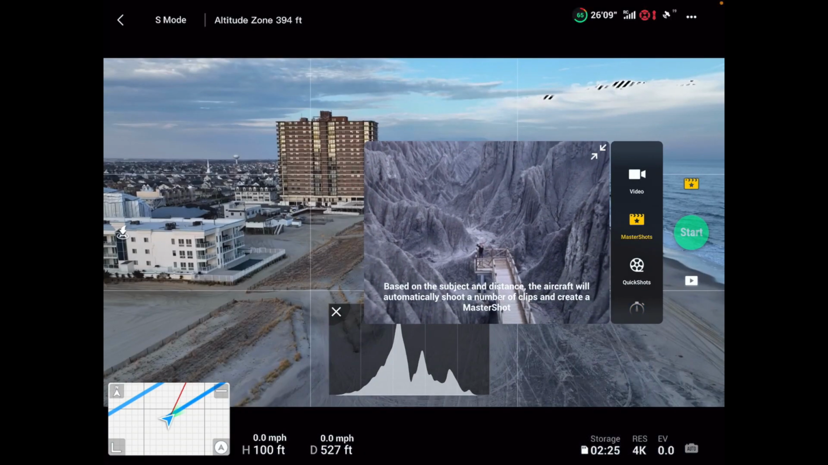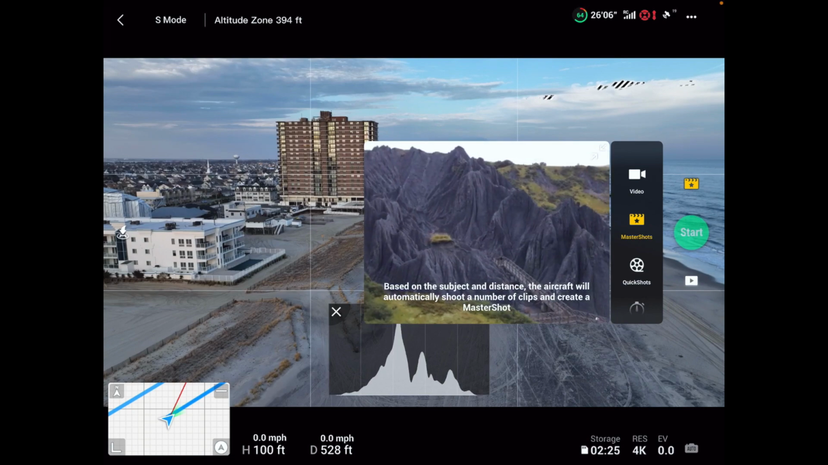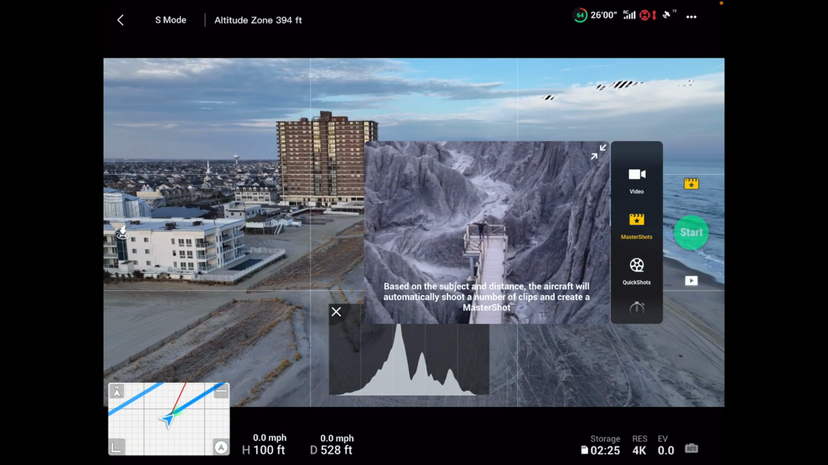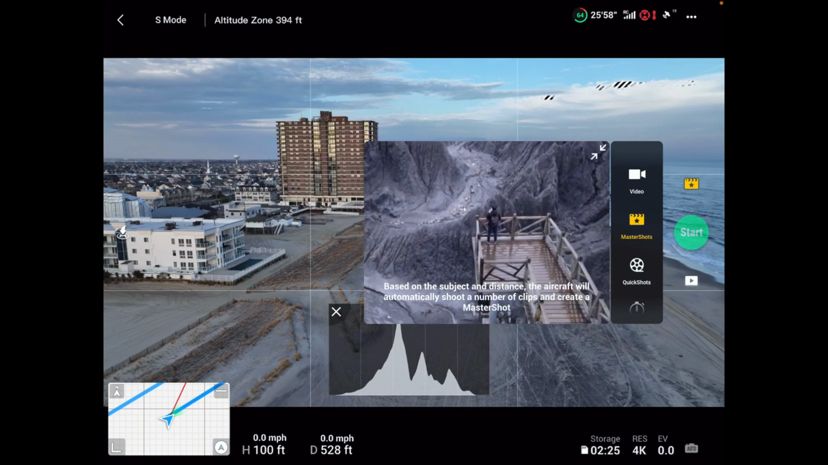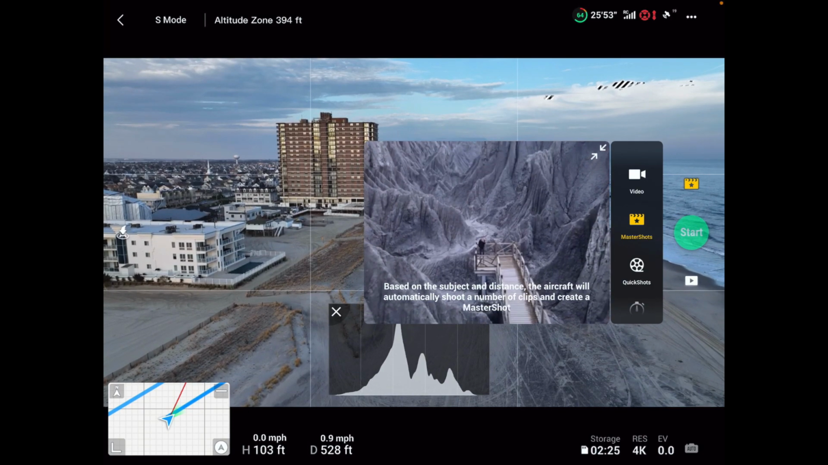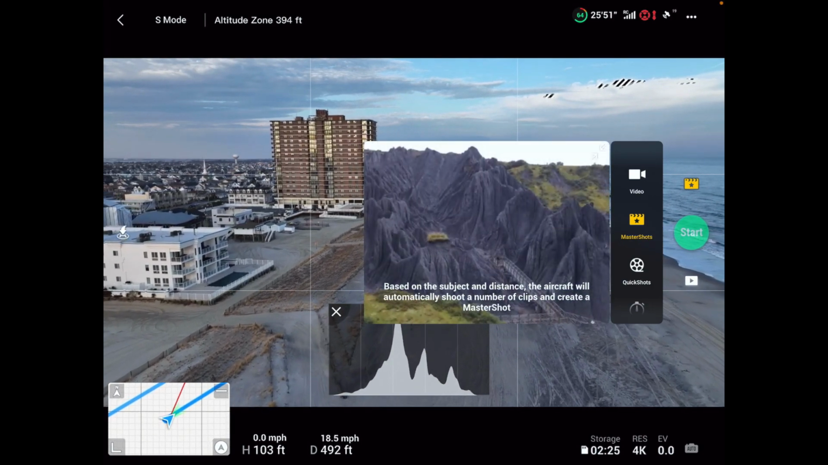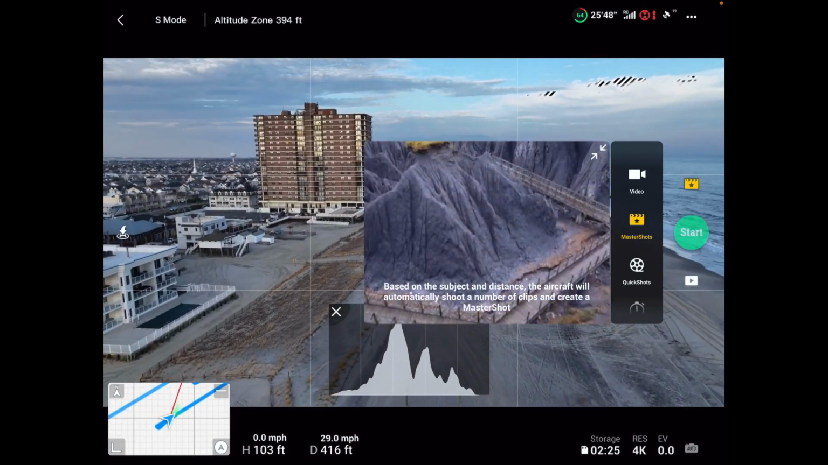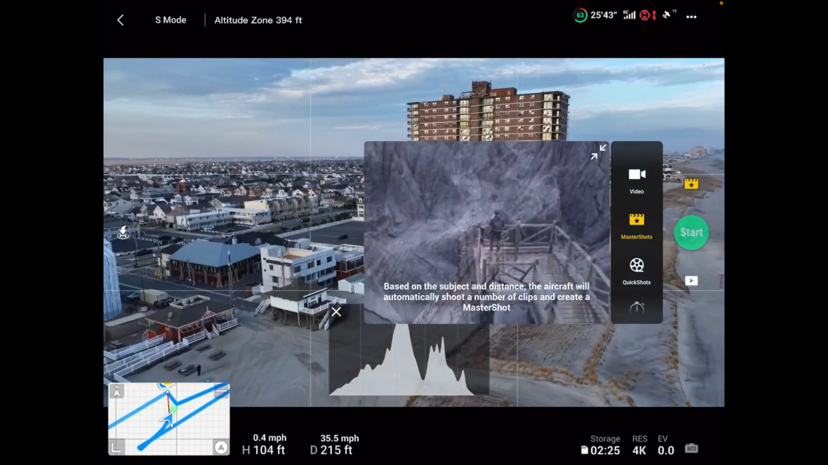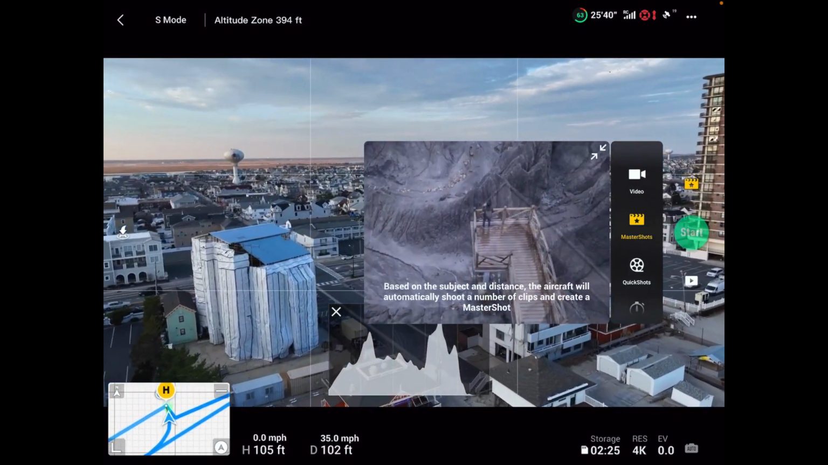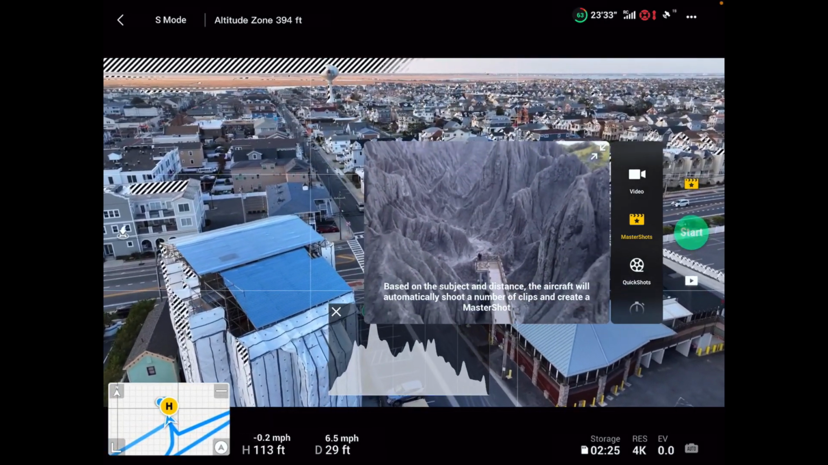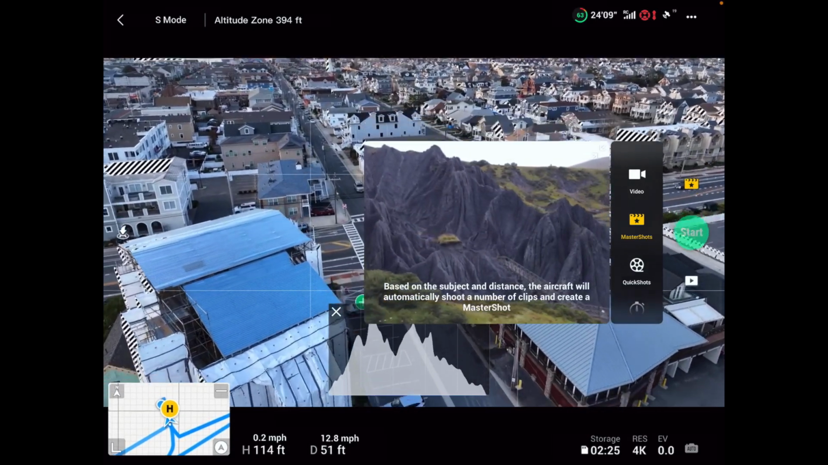So master shots is a thing where, based on the subject and distance, the aircraft will automatically shoot a number of clips and create a master shot. So maybe what we'll do is we'll come over here to Lucy the Elephant, and let me get right back to where I am here. I'm just a few feet away. So we have Lucy the Elephant here. Poor Lucy's going through a big remodel this winter. They've got her all encased in all this stuff.